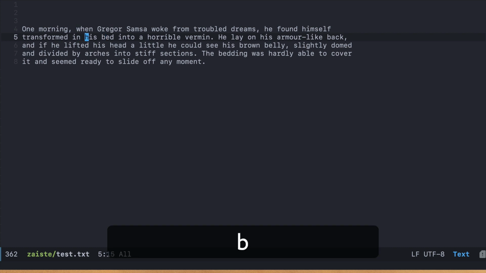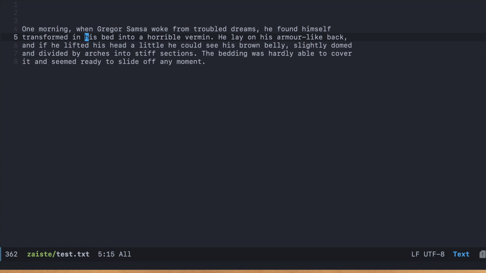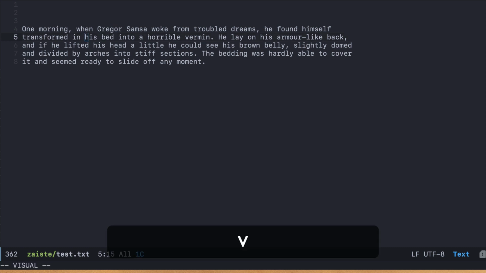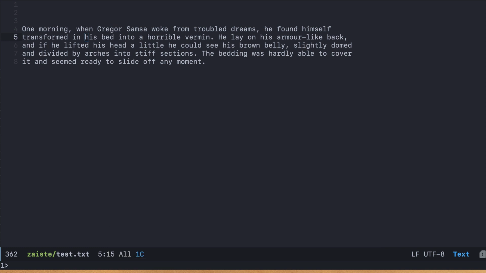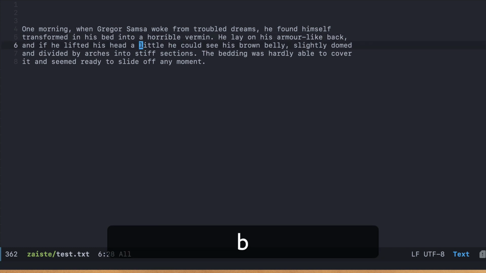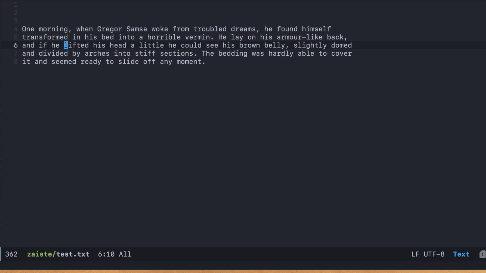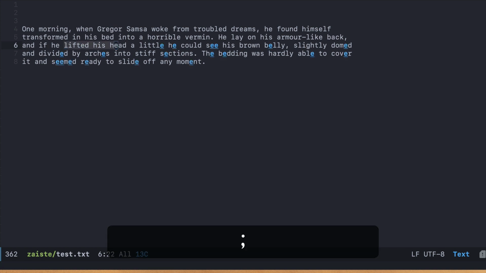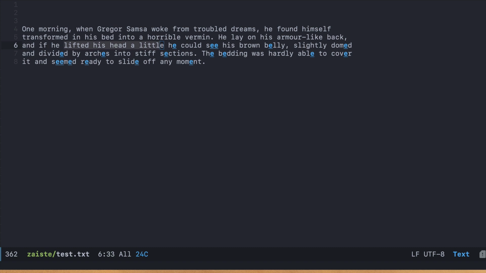The F and T commands are very handy to select a fragment of a text. So let's say in the second line I would like to select the fragment from my cursor to the end of the sentence. I can quickly do that by pressing V to visual mode, followed by F and dot. Let's try this again. So let's say I'm here in the lifted and I want to select to the end of the word little. So I just pressed V, F and E, and now I just press semicolon to go to a location which I'm seeking.